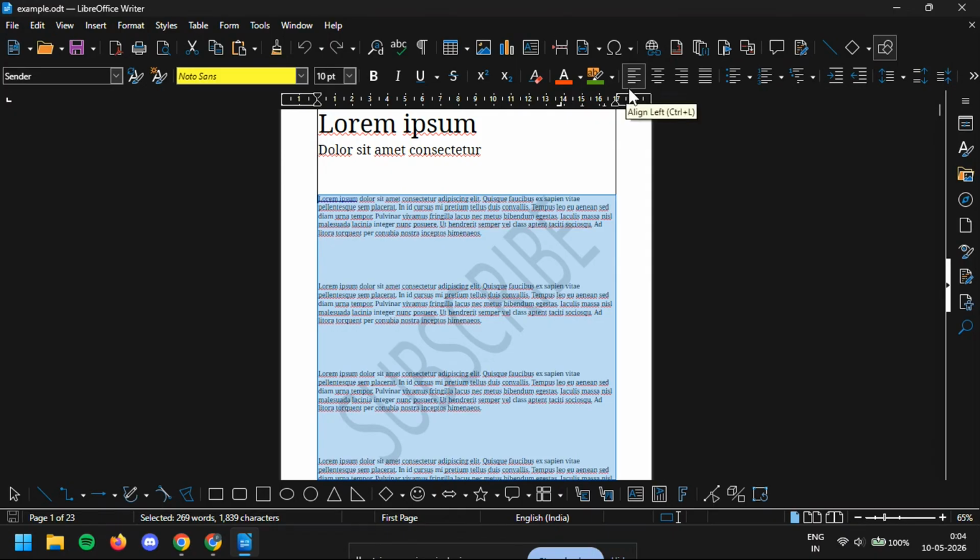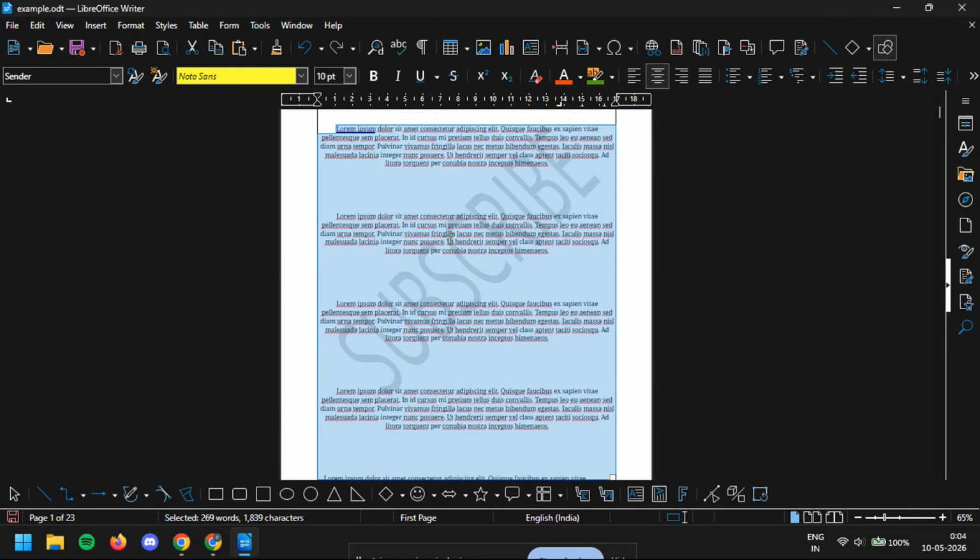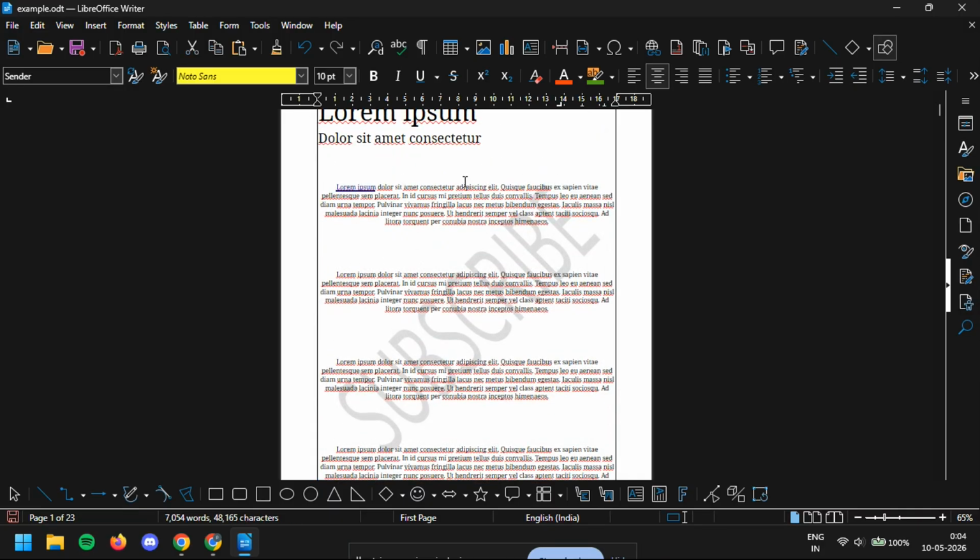You'll see the alignment options there, including Left Align, Center Align, Right Align, and Justified. Click the Center Align button, and your selected text will immediately move to the center of the page. It's that simple. If you prefer keyboard shortcuts, there's an even faster way.